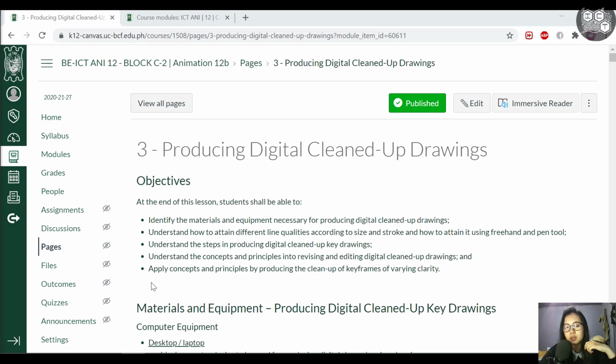So for today, we'll be talking about producing digital cleanup drawings. A lot of the concepts here were already discussed either through the last lesson, which is your introduction to paperless animation, or last trimester, producing traditional cleanup drawings. So a lot of the concepts are quite similar. However, the main difference is, of course, the platform. And when it comes to a new platform, there are quite a significant amount of changes. So we'll be tackling more of that one. The things that we have tackled beforehand during last trimester, I will be skimming through, so not much explanation when it comes to that one.